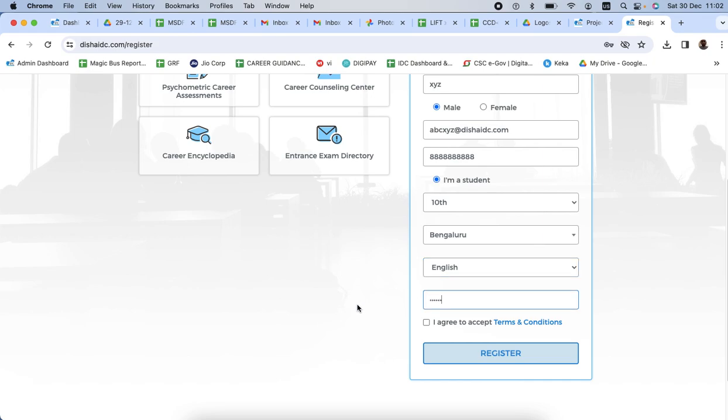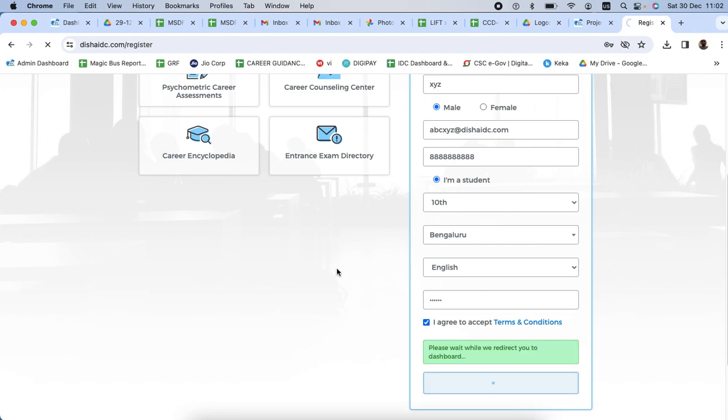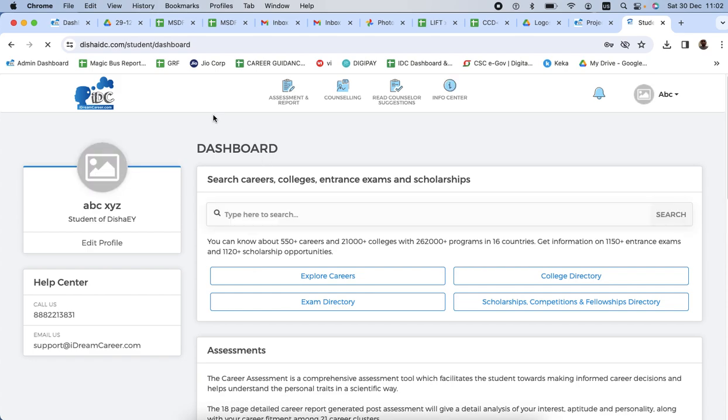The password you need to remember for future reference. So whenever you log in, you need to remember this password for future reference, and then click register. And here you will see this kind of page.